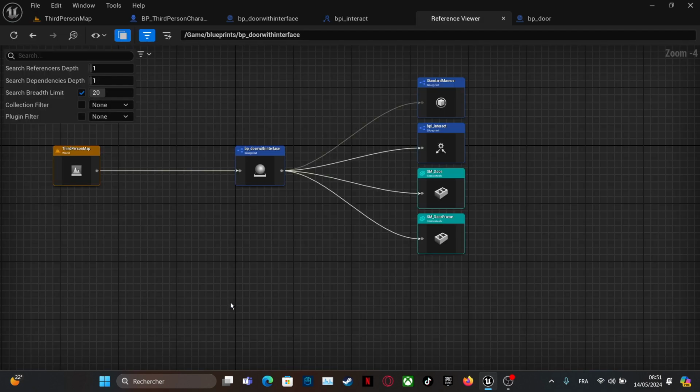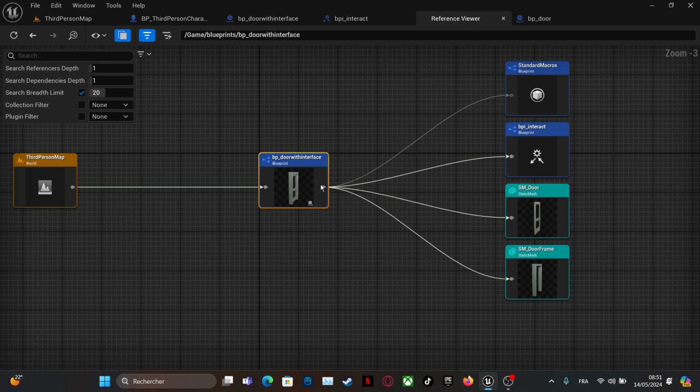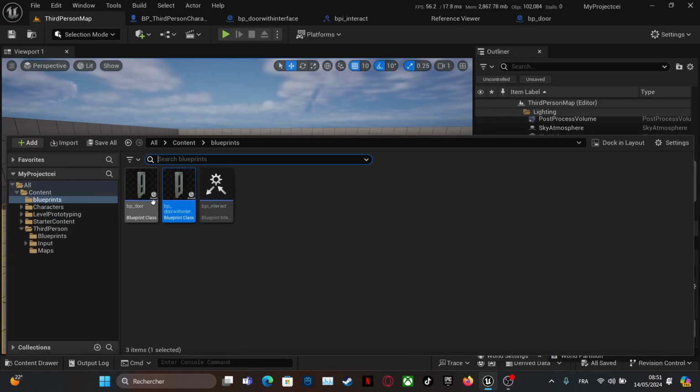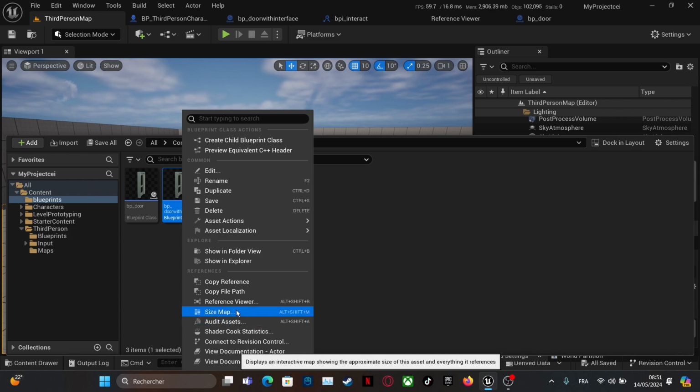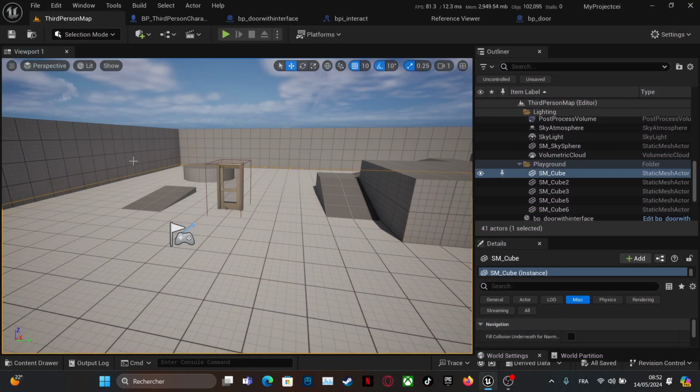But if we see our interface one, we see that the BP door is implementing our interface, so it's referencing it, and the interface is being referenced by the third person character. So it's well optimized. We can see also in the size map, we won't load our third person character. That's the beauty of it.